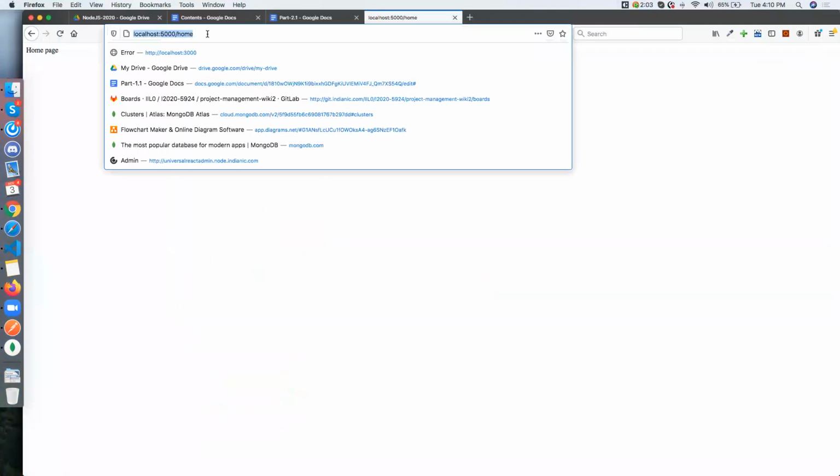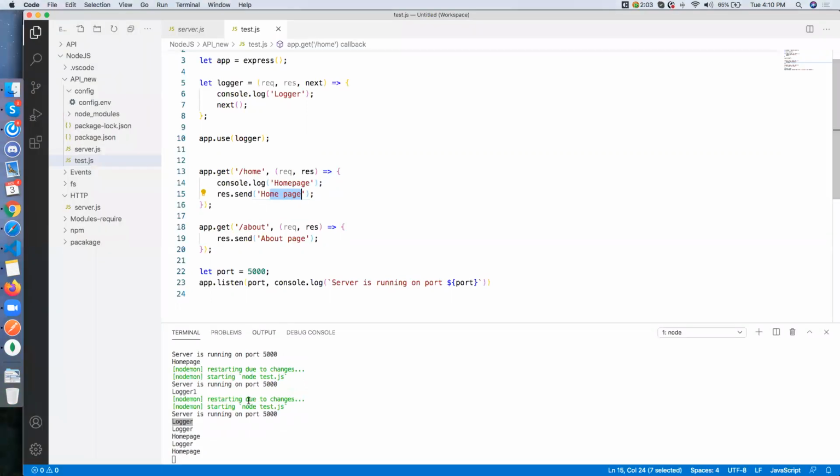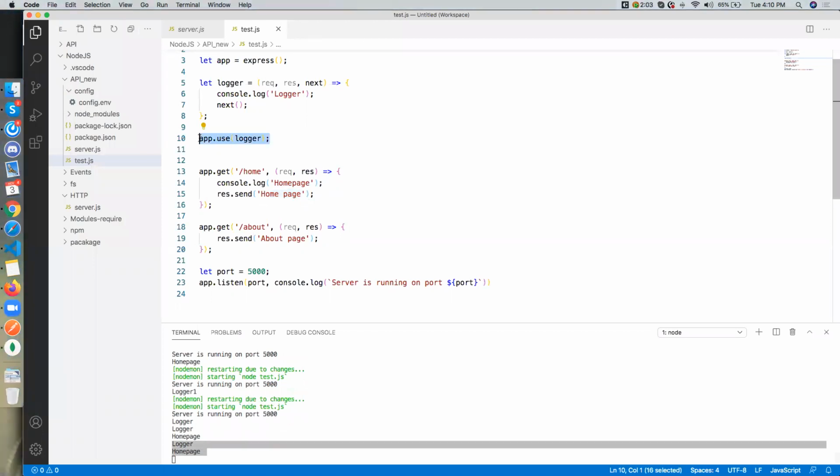Let me call the home page once again so that you can understand. Look at first, it will show the logger, then it shows the home page, because the logger is called first. After that, the API response is sent. Correct. If I put this middleware just below the home page route, then what happens?